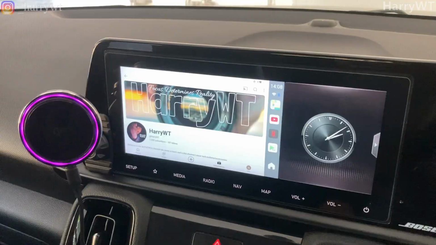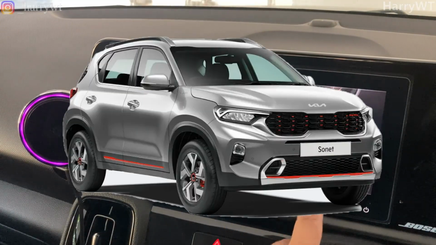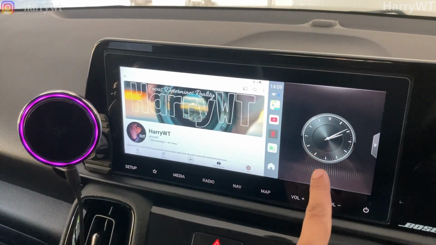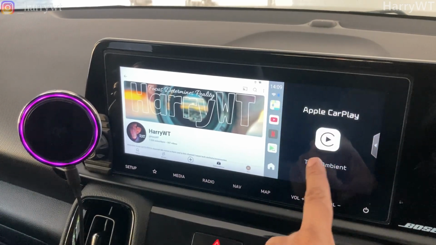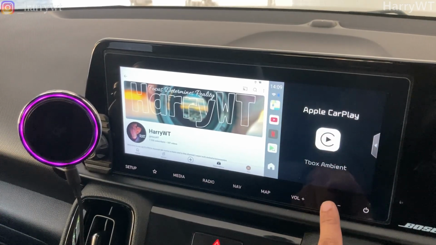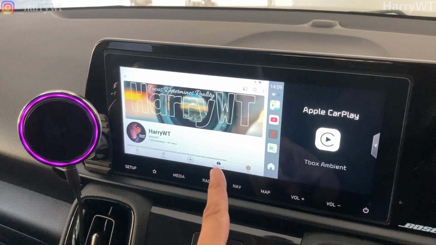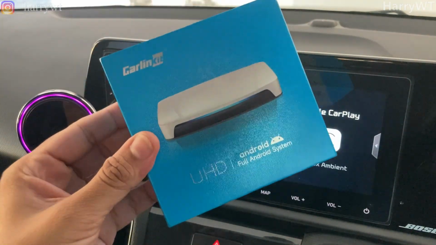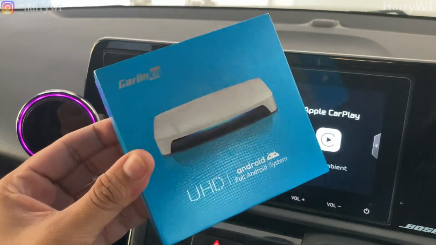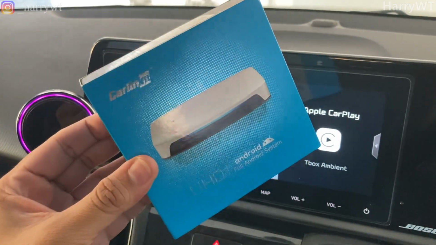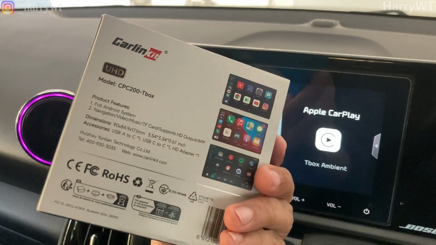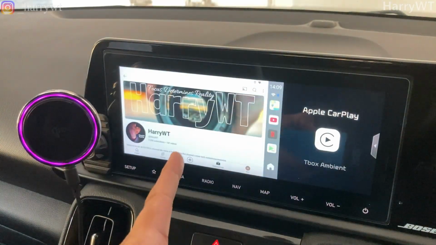At the moment, we are inside my car, which is the Kia Sonet, and this is the 2020 model. As you can see on the right side of my car screen, we get this sort of a vertical slider, which I doubt anyone even looks at, and it does look pretty weird. And on the left side is where we get to see all of the action like Android Auto or Apple CarPlay or even any Android AI box such as this one, which is CarLinkit's T-Box Ambient, also known as the T-Box UHD. These devices can easily convert your car's built-in infotainment system into a full-fledged Android tablet.